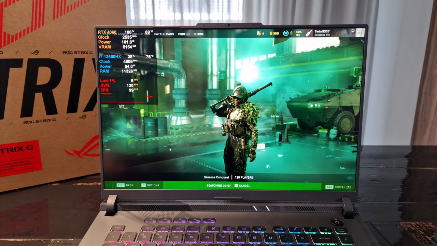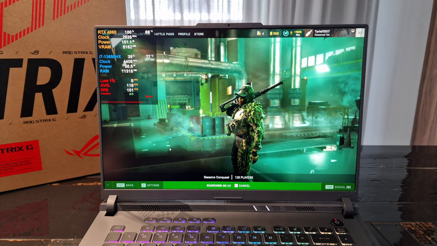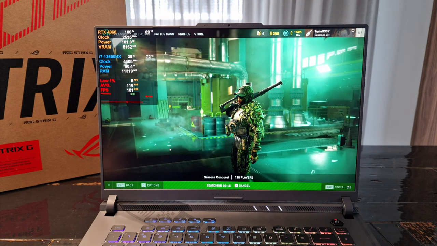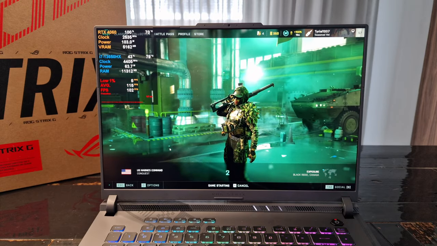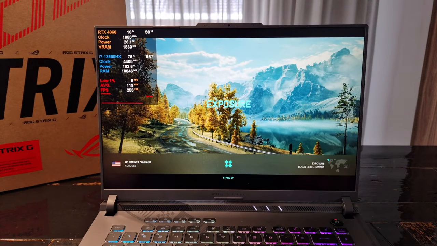It depends on the region really, what the price is. Which has a better display, Legion 5i Pro or this? The Legion 5i Pro has a better and brighter display. That being said, this display is not bad.